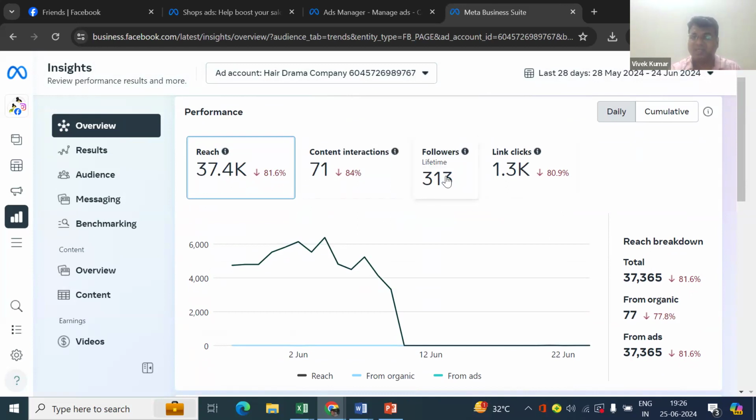from there. And in this particular time period, by the way, I'm taking the last 28 days data, right? And 37,000 reach. So there's a drop in the reach, and the followers have increased by 313. Link clicks have decreased again. So this is something that we need to figure out, why it's happening, right?